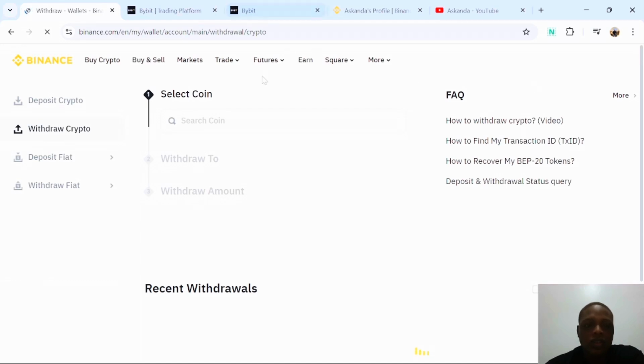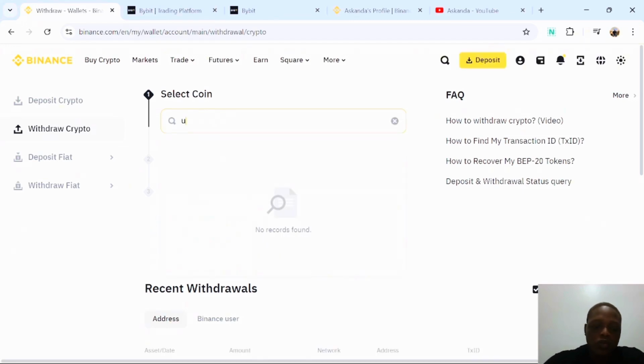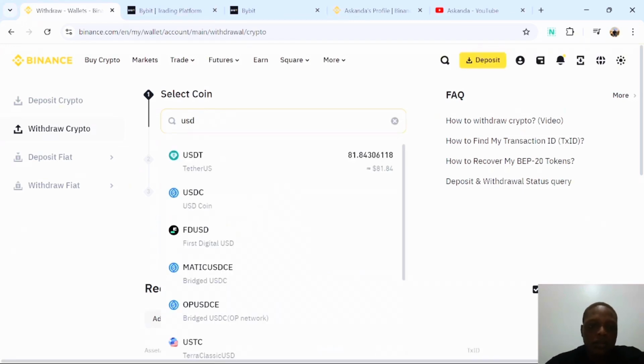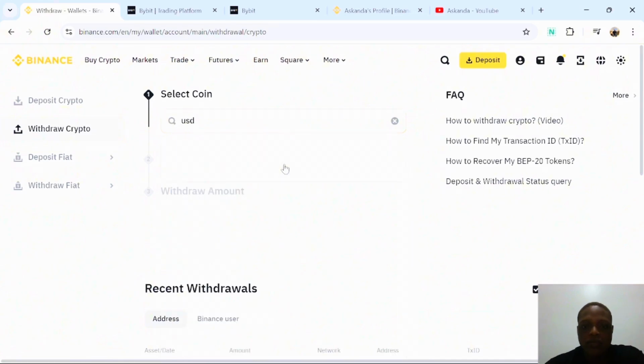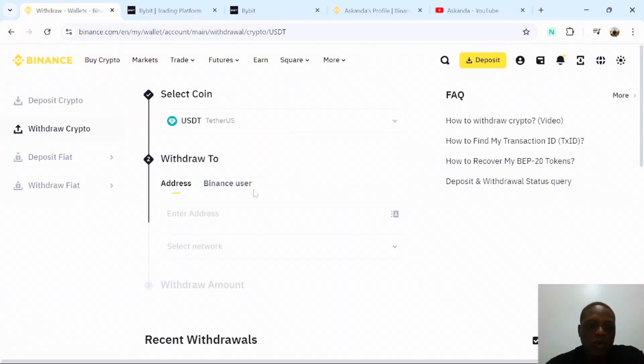After clicking on withdraw, we are going to search for USDT. So just type in search coin. You type in USDT, then you select it. You can see we have $81 now because they have added the money from my funding wallet. Now we are using address. If you are using Binance user, you can even transfer from Binance to Binance, which is free. Many of you don't know that we have Binance Pay where you can transfer money without any charges.